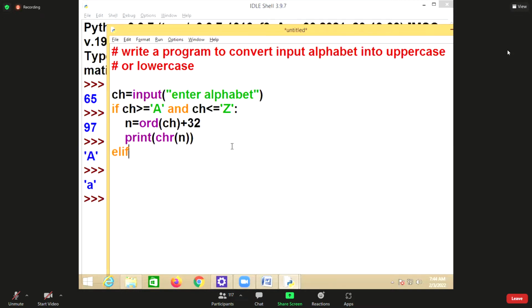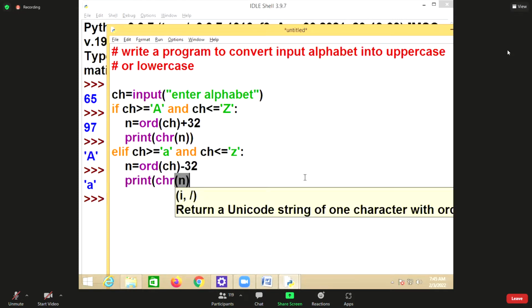Else if character is greater than or equal to small a and CH is less than or equal to small z, so it is in lowercase, then you have to convert it into uppercase. n equal to ORD of CH minus 32, and then print CHR of n.